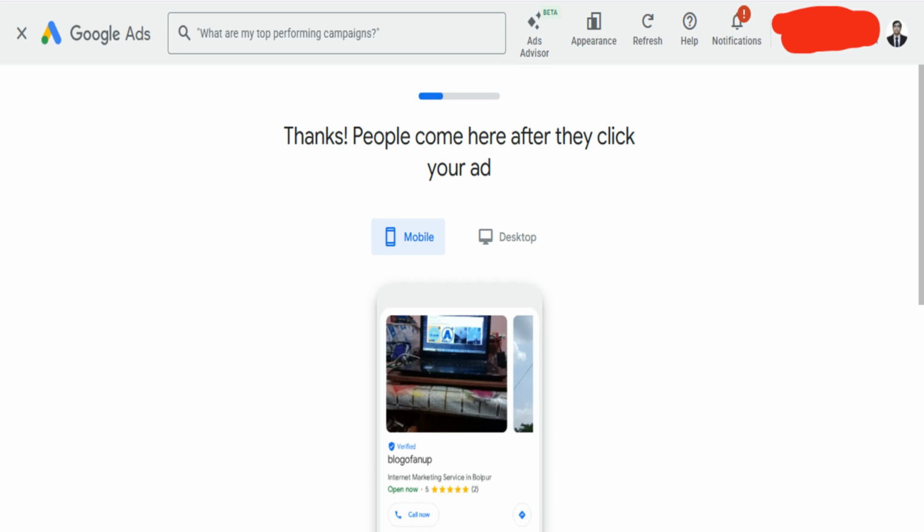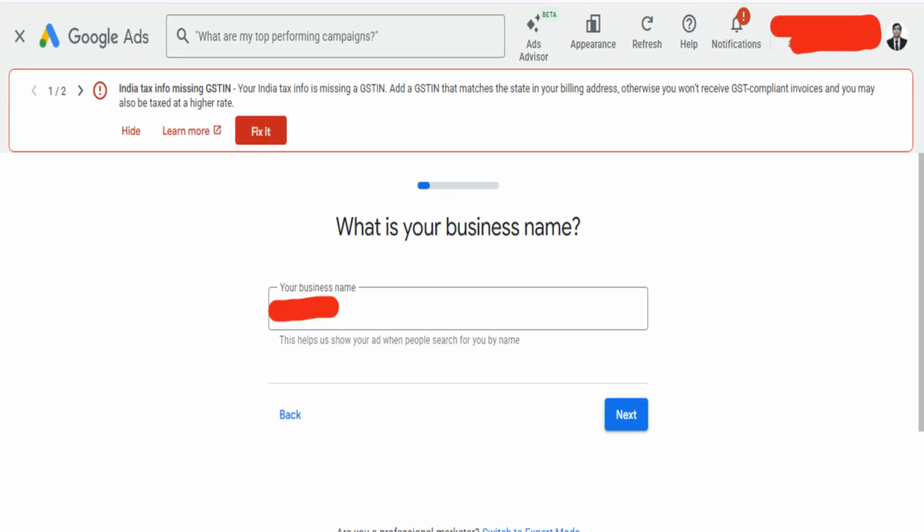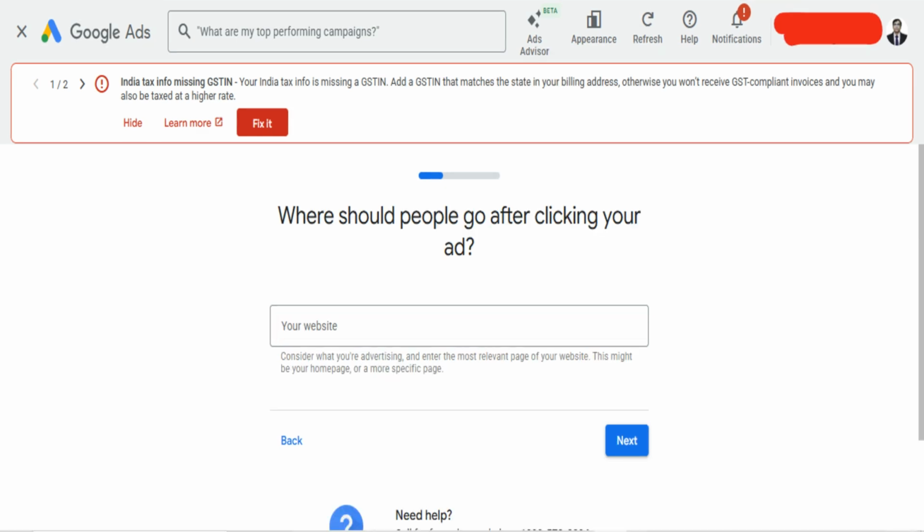This page shows a preview of what people will see after clicking your ad, available for both mobile and desktop. Enter your business name, which helps show your ad when people search for you by name. Notice the option to switch to Expert Mode at the bottom. If you chose your website in a previous step, you would be prompted to enter the URL here.